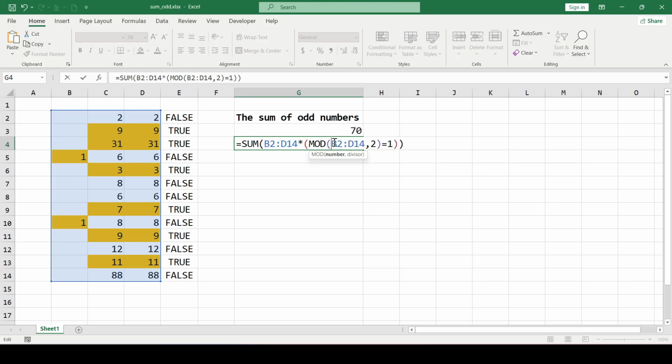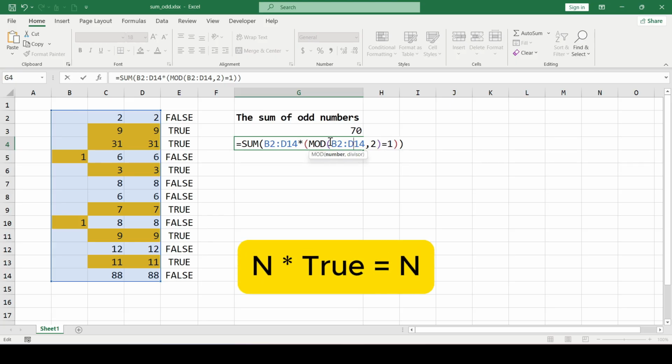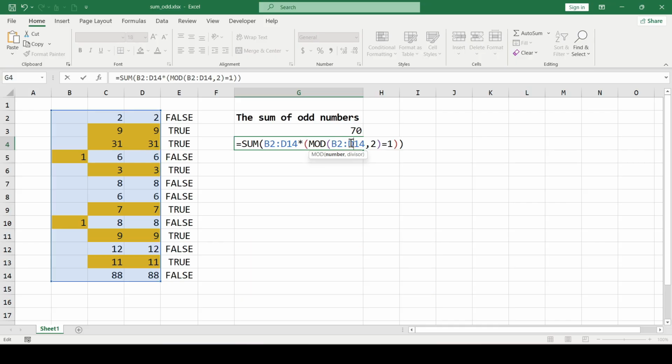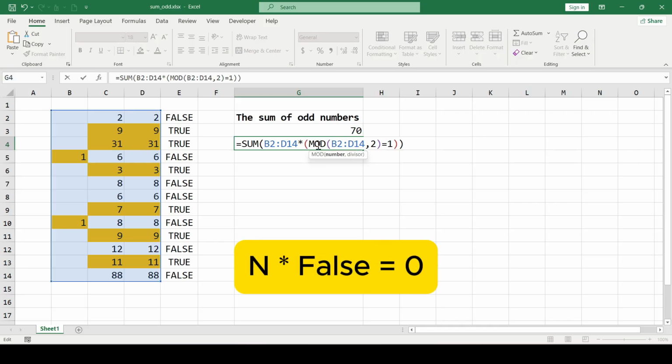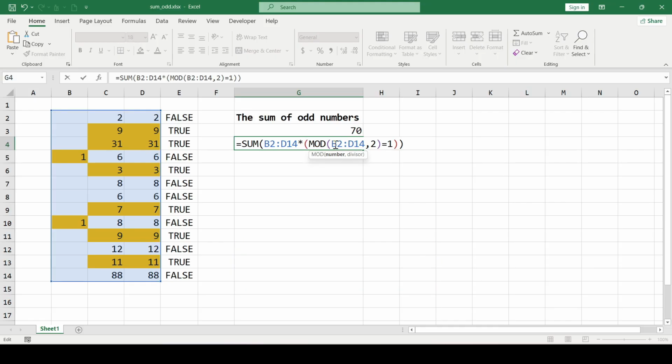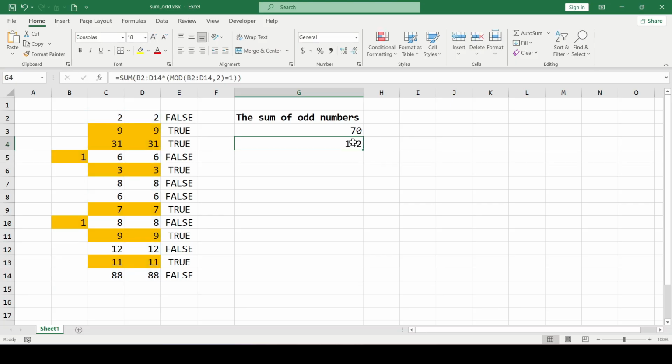And then the range with numbers is multiplied by an array with the values TRUE and FALSE, and if we multiply any number by TRUE, we get the same number, then if we multiply by FALSE, we get 0. Next, the usual summation occurs and we get the sum of only the odd numbers in this range.